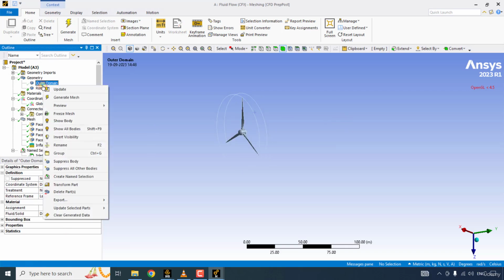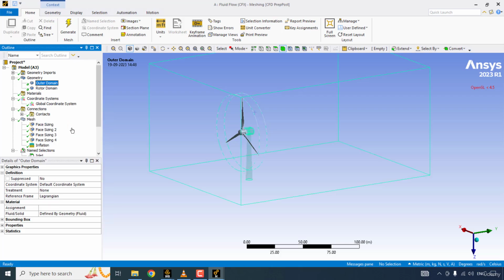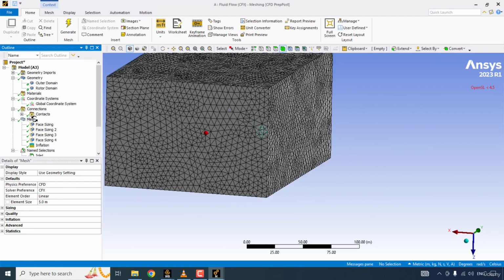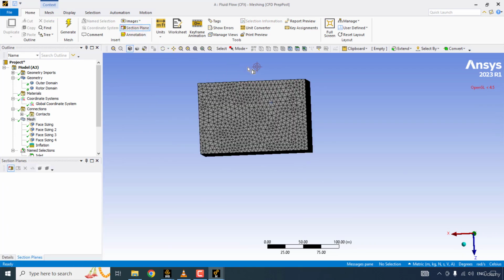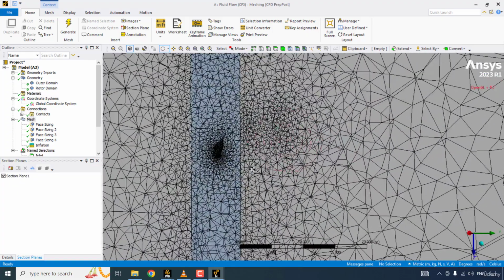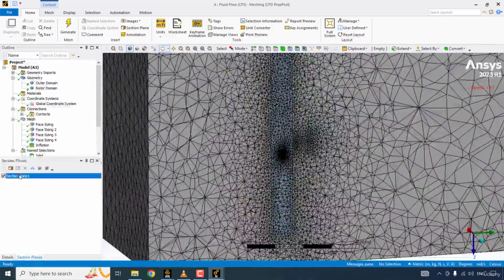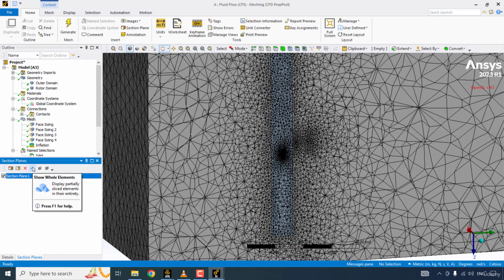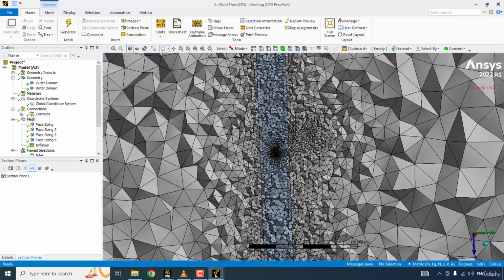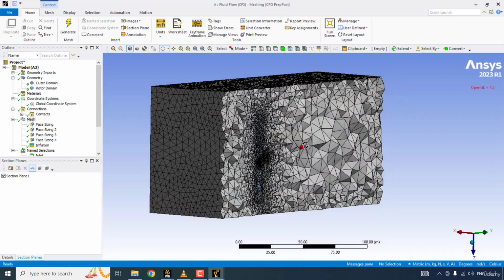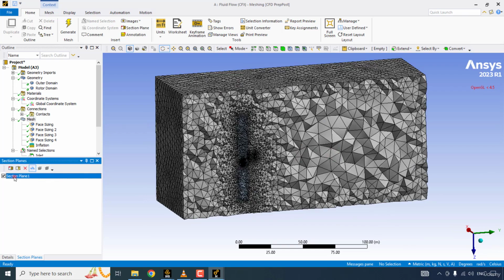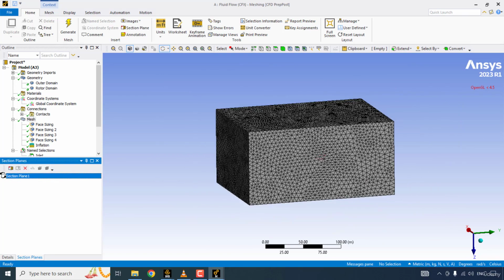Let us show all bodies and click mesh here. We shall choose cut section plane and then see the mesh near the turbine region. Choose section plane and draw a line near the mid region. We can see the inner region. Click show whole elements option so that you can see the elements. You can see the inflation region near the turbine blade. So now the mesh is ready. We shall go to CFX preprocessor and specify the boundary conditions for solving.